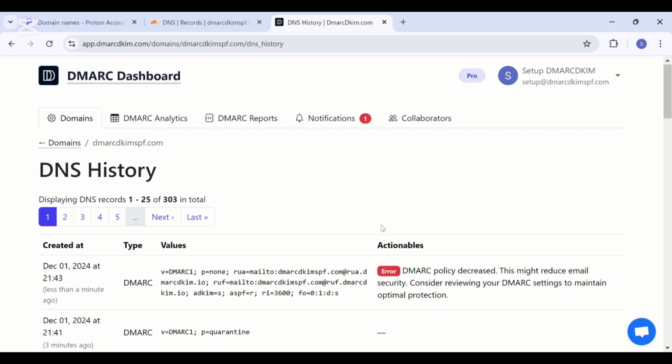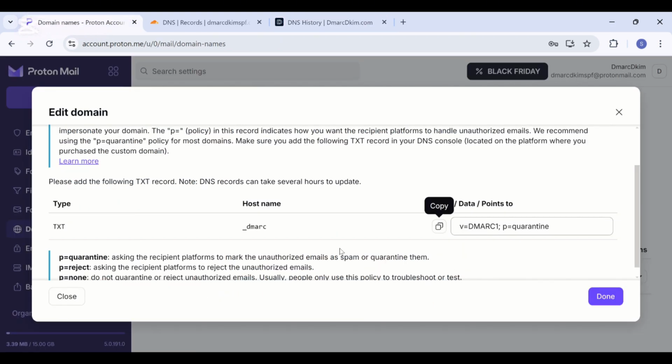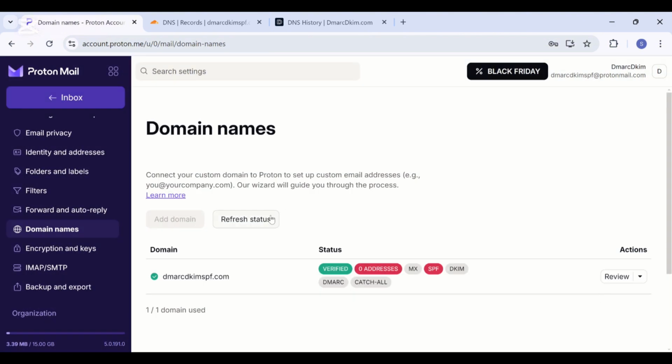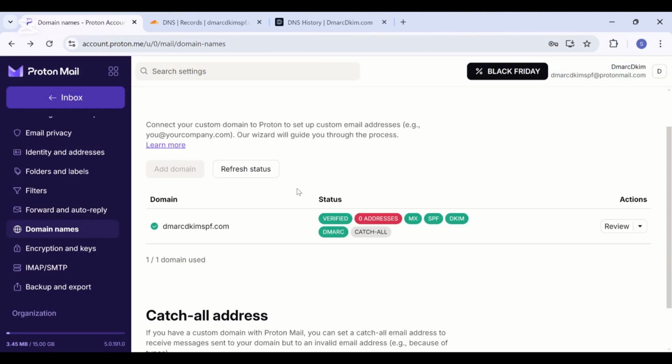So after adding all the records, go back to Proton Mail and click Done. Now refresh the status to update your DNS records. And here the green badges indicate that all these records are verified and your domain is authenticated. So guys, that was all for today. I hope you have understood how you can authenticate your domain with Proton Mail.